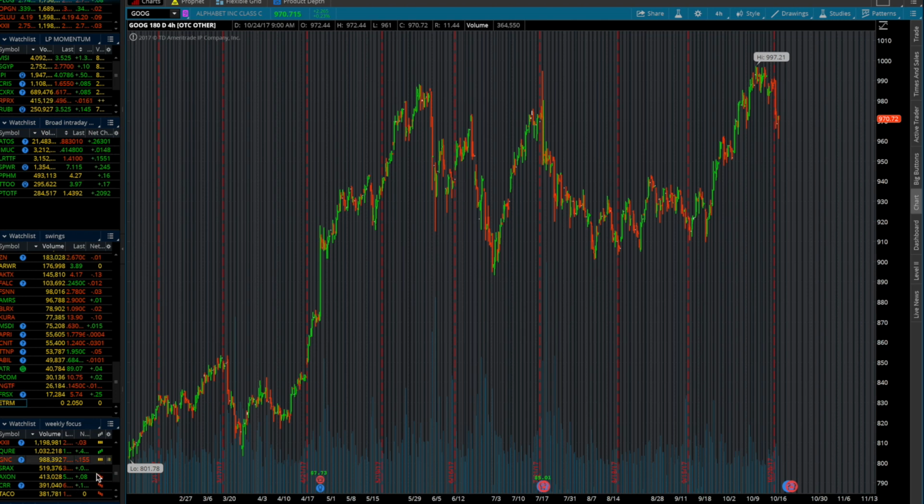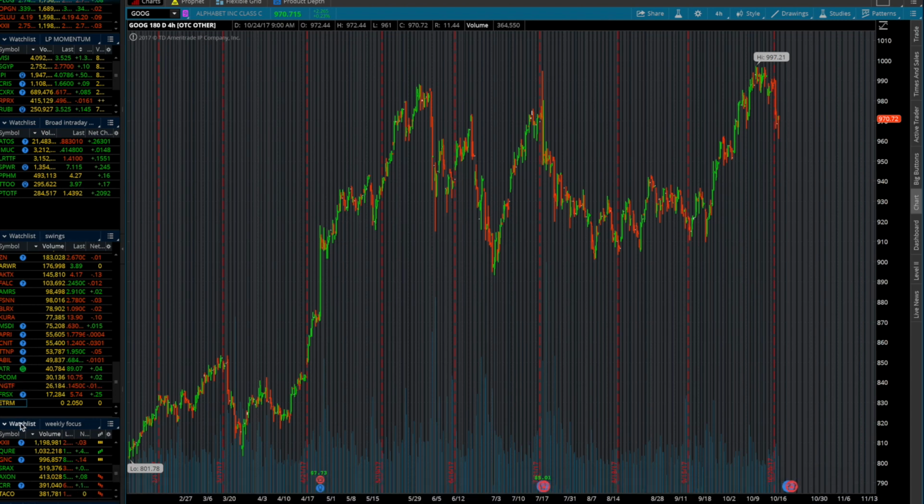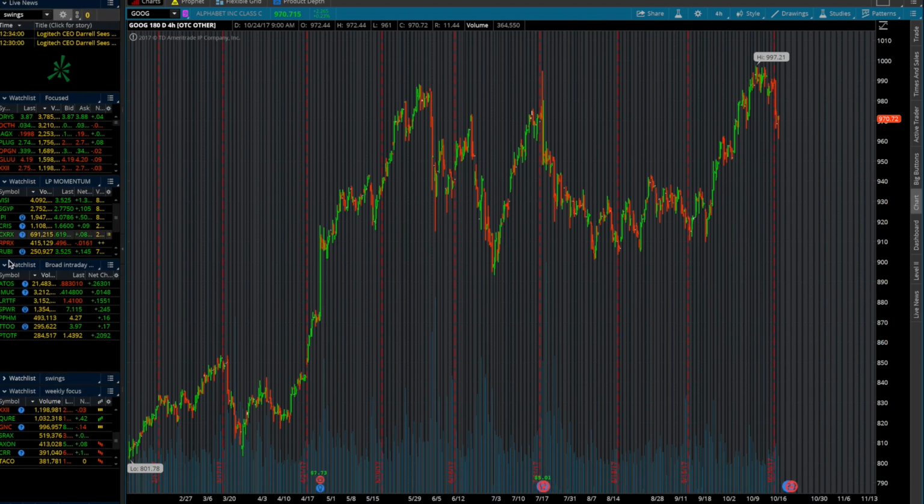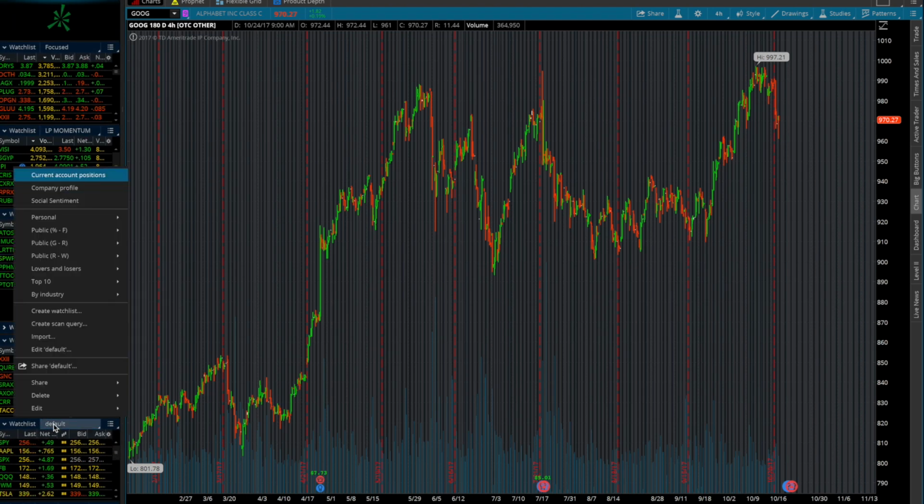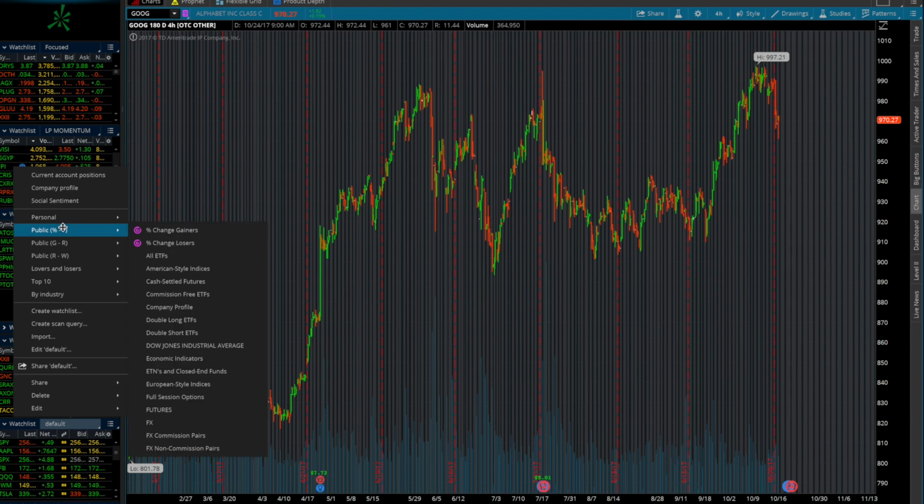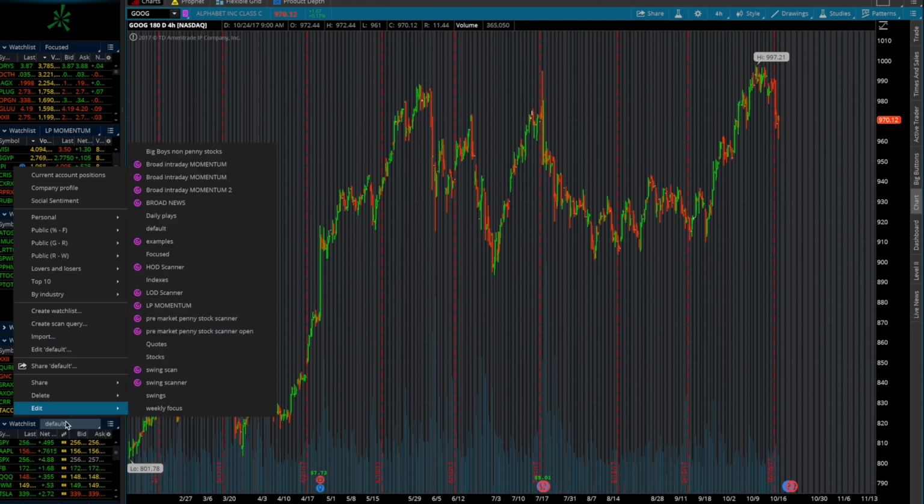To add this area on the side right here, you would simply click on this plus sign right here. It'll bring up a lot of options. You will look at the bottom of the list and click on watch list, and then from there you can create a watch list, personal as in stuff you've made already, public. And you can add any type of watch list to this area right here.